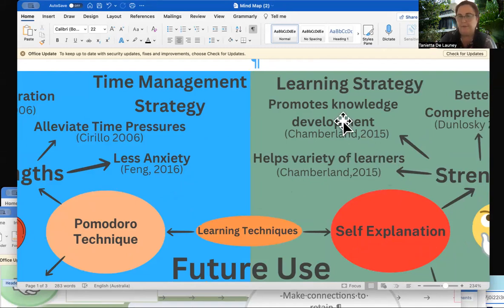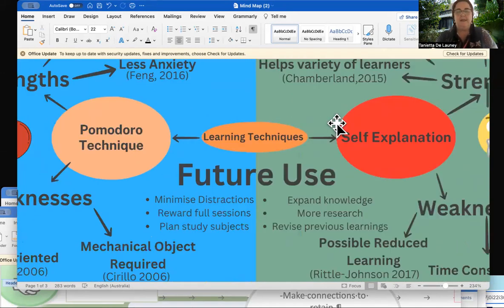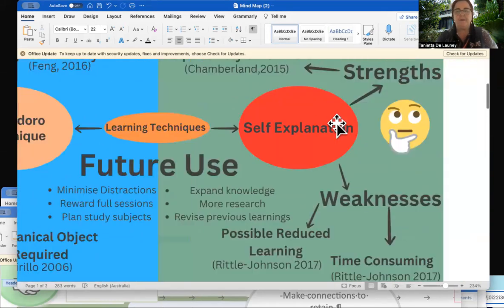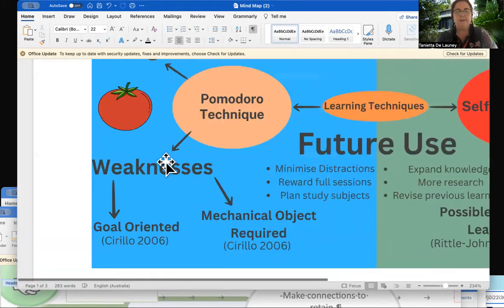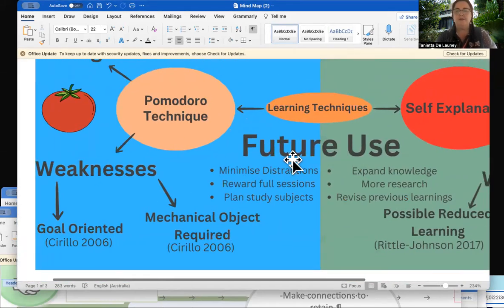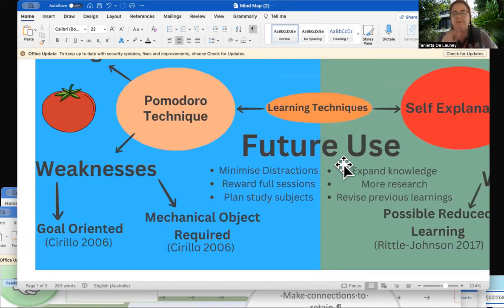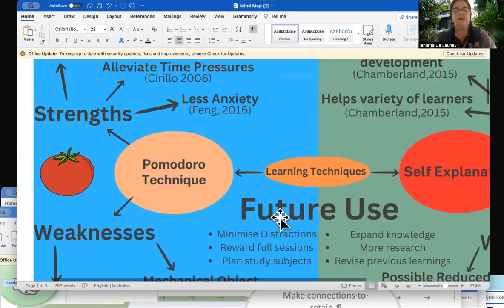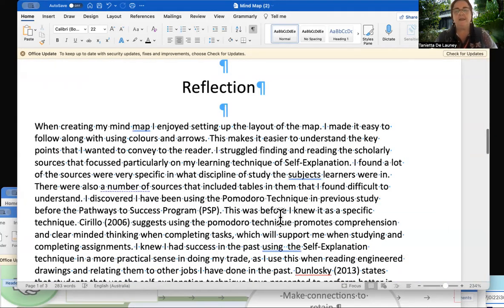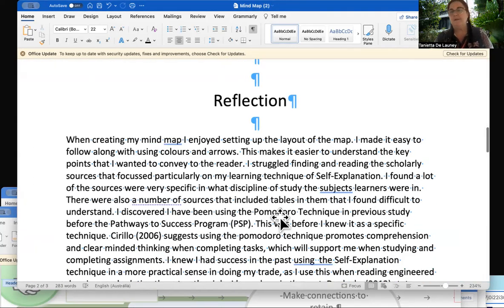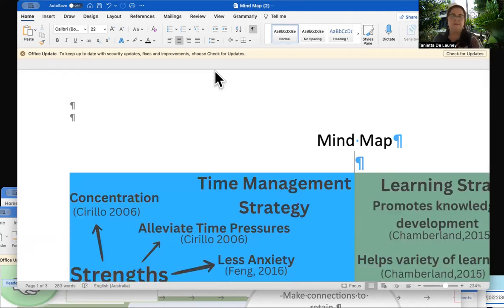So they've used 3 to 4 words to describe what their idea is. And they've got the weaknesses, and then they've got the future use across the both of them. That's quite clever. And then they've got the list of how it could be used in the future. Underneath that is a short 100-word reflection. That's also part of the assessment.